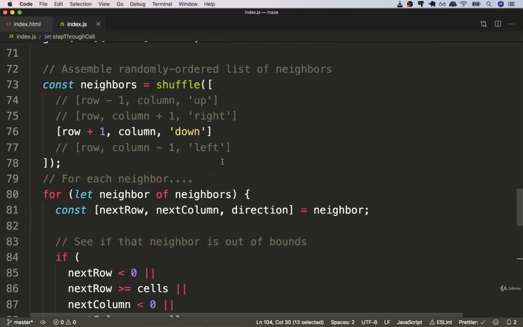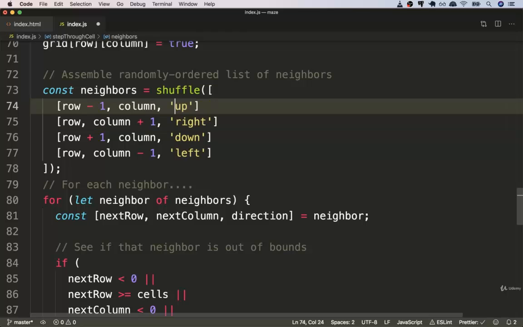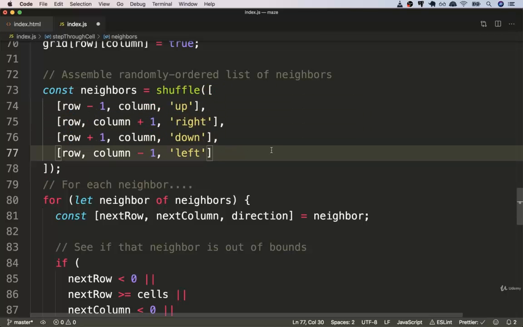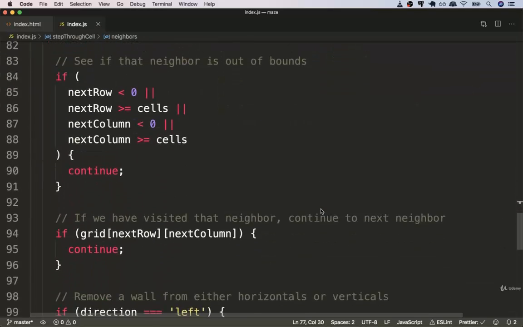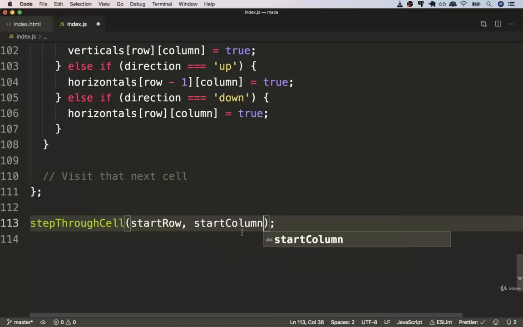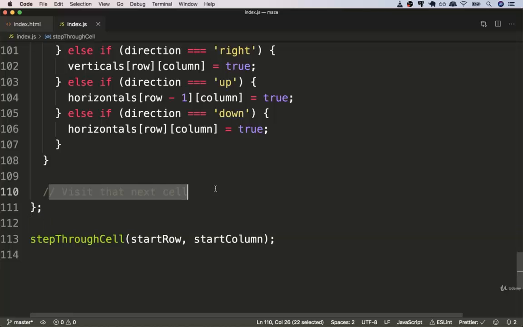All right, so the last thing I'm going to do here is essentially restore my code to a working state. So I'm going to uncomment all these different directions. I'm going to make sure I get some commas back in there because my code formatter add-on automatically removed them. I'll then go back down to my step through cell call right here, and I'll throw in my start row and my start column. Okay, so the last thing we have to do is visit that next cell. So we'll take care of that in the next video.